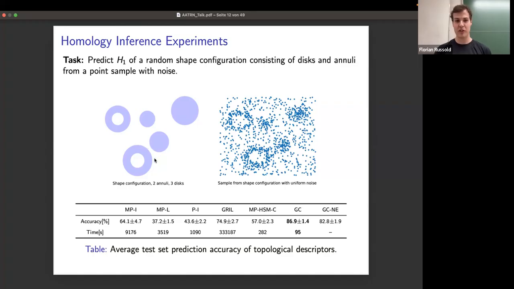And now each instance is labeled with the number of annuli in the underlying shape configuration. So in other words, each instance is labeled by the rank of the homology in degree 1, because this shape configuration has rank 2 in H1. And that's the label of this class. So now the task is, if you only see this point cloud, probably as a human, you could still see that there are these 2 annuli. And the task is to predict this.